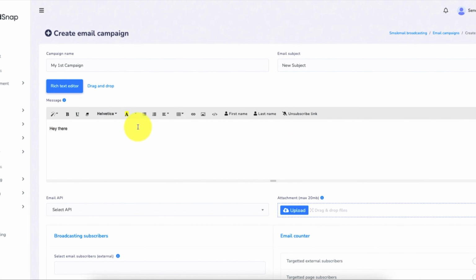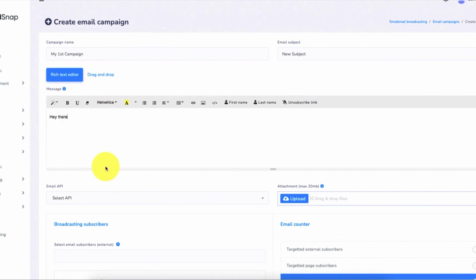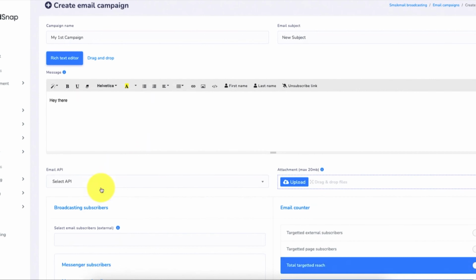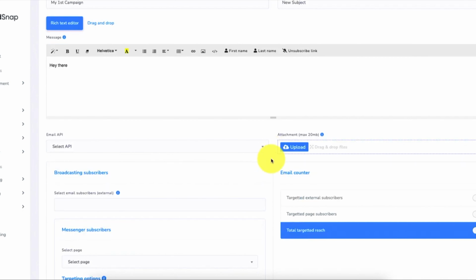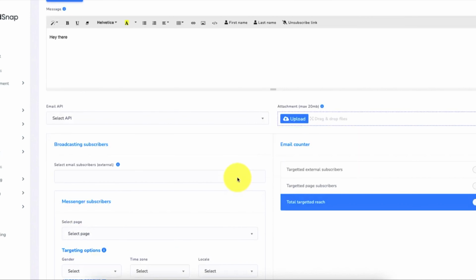You can even highlight the text, bold, italic, and stylize however you want. There are a lot of options there. And once you have created this, you can even save that as a template and use it later for a new campaign. Select your SMS email API, you can select from SendGrid, Amazon SES. There are multiple apps and you can integrate any SMS email API with SendSnap. If you want to add some attachment like any image or video, you can upload it right here.